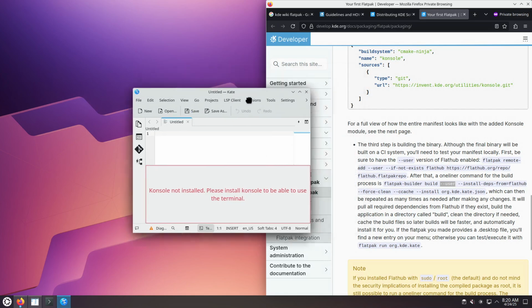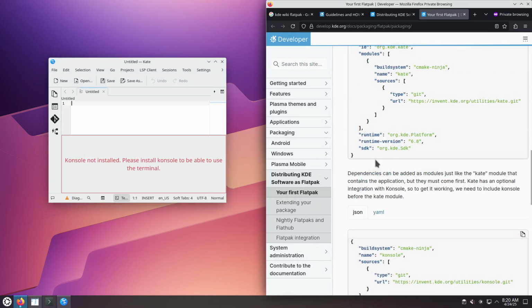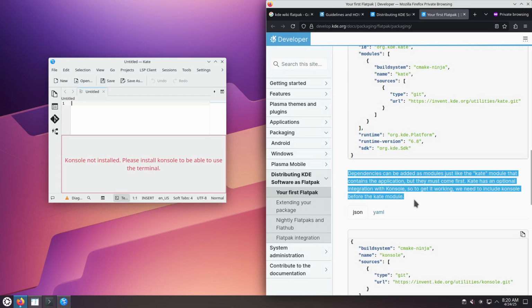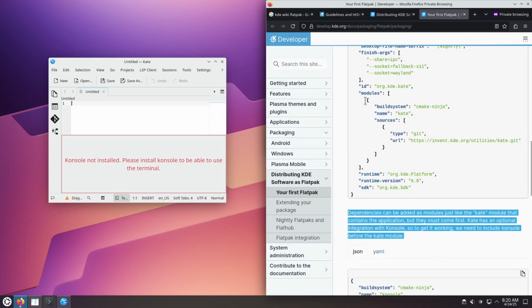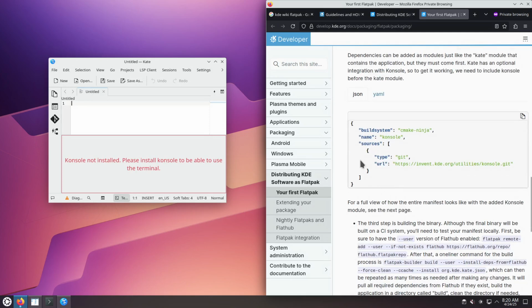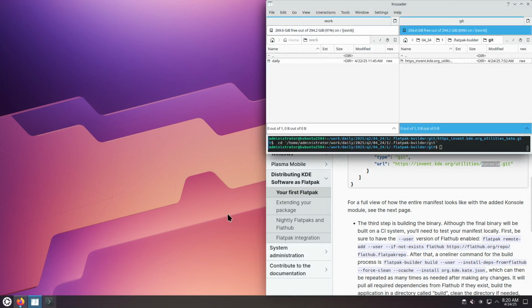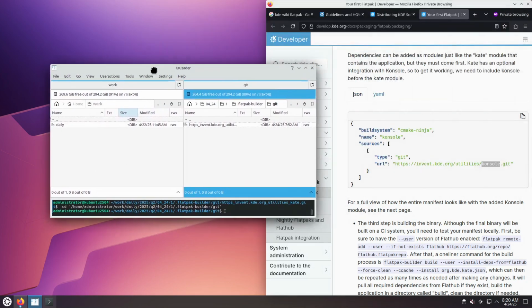Okay. We can see that console is missing, and the tutorial then tries to add the console module to the .json file. So again, before the existing module, you should add a module for the KDE Git repository of console. Let's see if that works. Might work, it might not. Let's see.